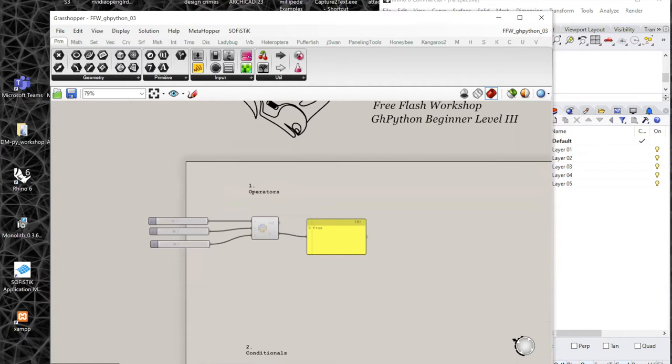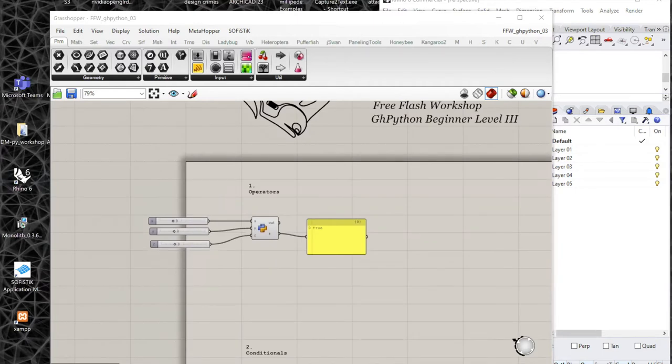Now, to understand the first part, conditionals, it's important to know what conditionals are actually based upon. These are based on what I call operators. So to start with, let's, as usual, throw our GhPython component onto the canvas here. To begin with, we're just going to open it without modifying it at all. Okay, I'm going to delete everything from here.